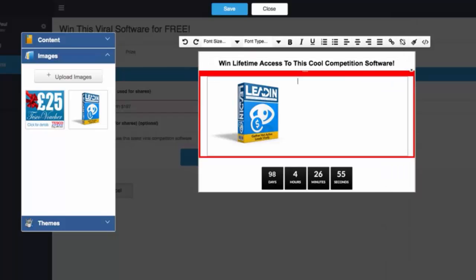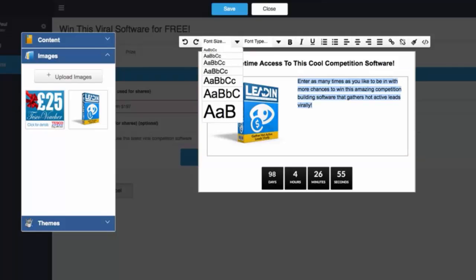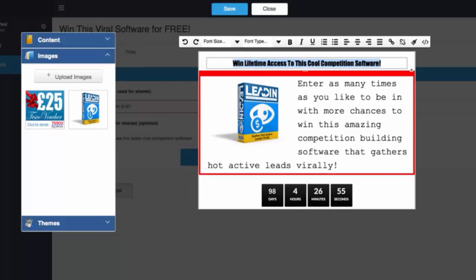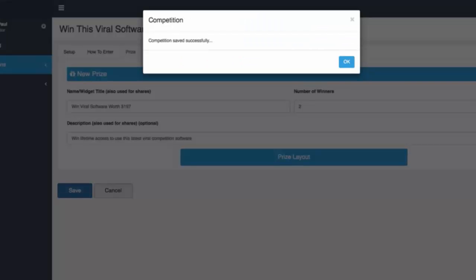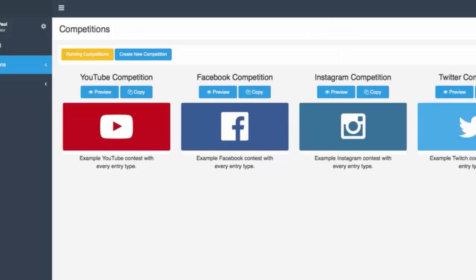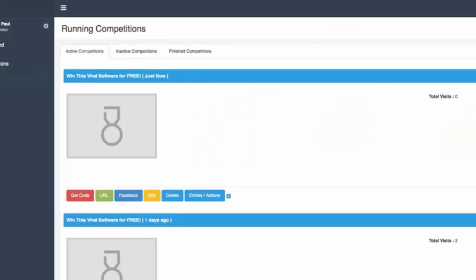In here now you can change, obviously, the font size, font type, and just play about with it until you're happy with it. So we save that, and to go view the competition now, you go to the running competitions, the yellow button. Hopefully you can see their new viral software competition just created.